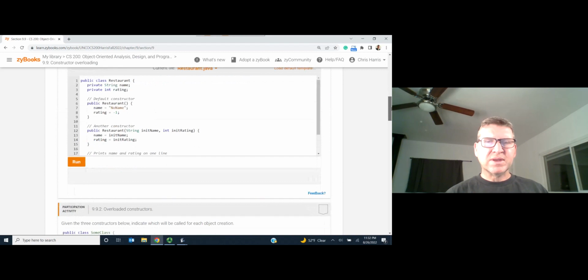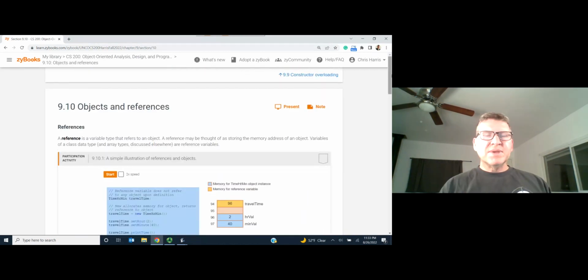Section 9.9 is worth looking over for that. Next, we get to references. We've already talked about pass by value and pass by reference.